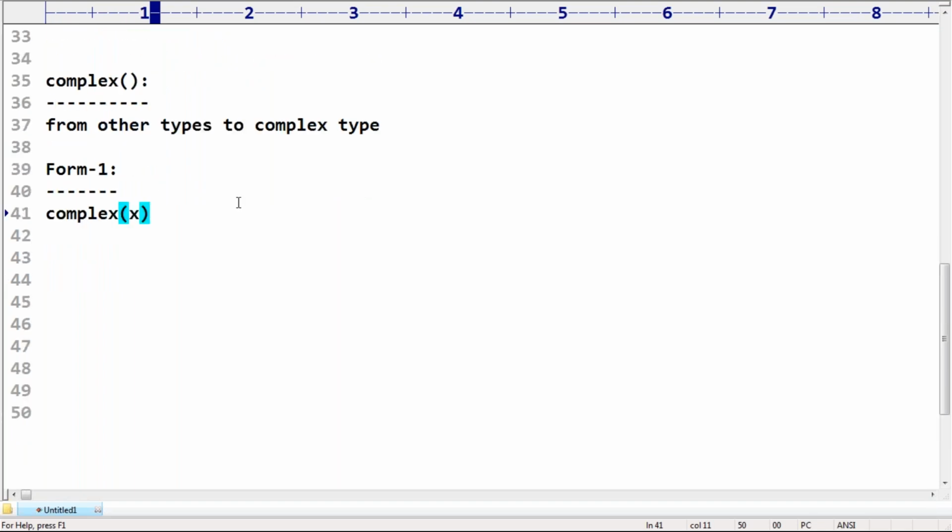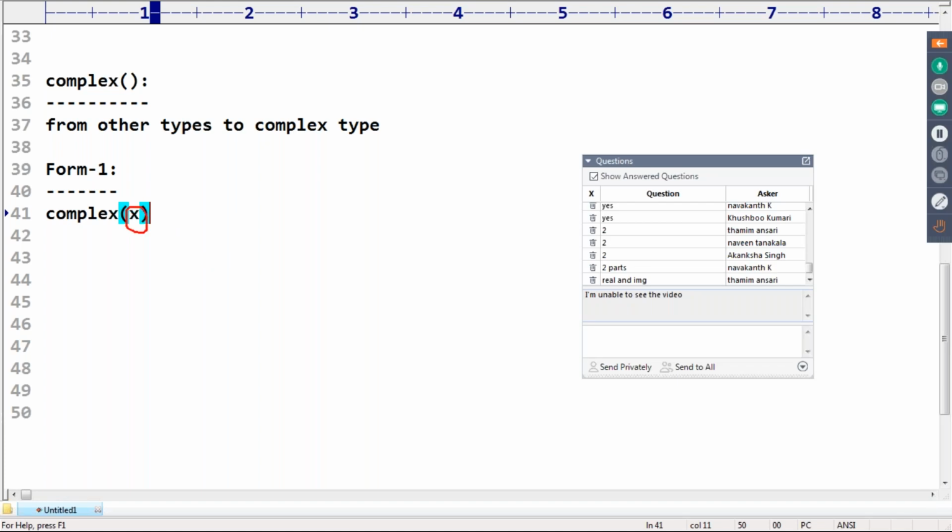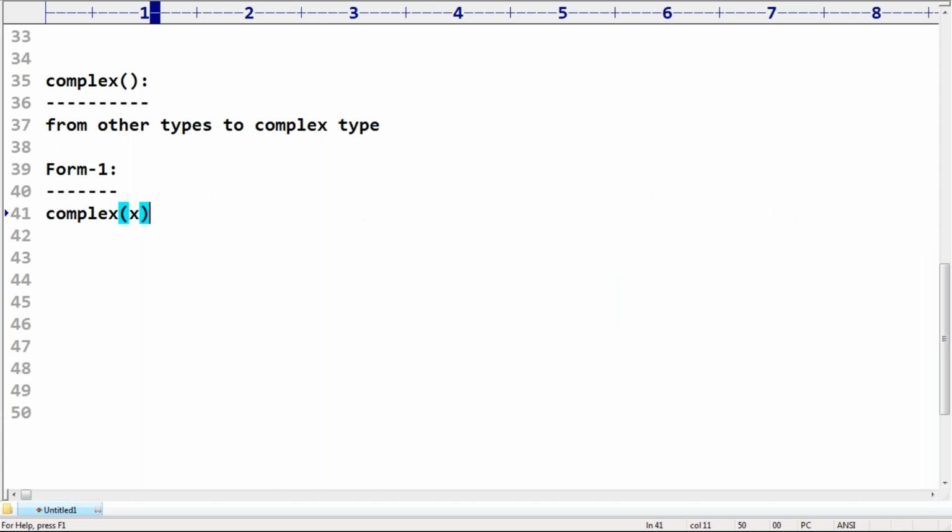Do you know every complex number contains how many parts? Can you please tell? Two parts: one is the real part, second one is the imaginary part. But here for the complex function, how many arguments am I passing? Only one argument, right? So this one argument you are passing, whatever you pass, itself is considered as the real part. Okay, this is form 1.